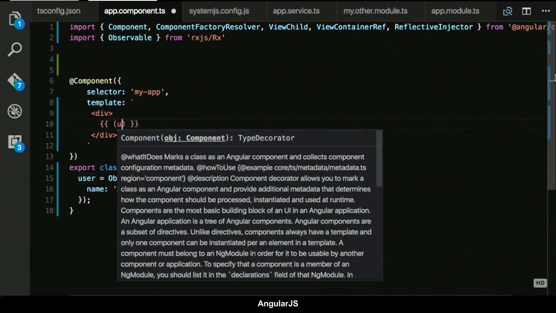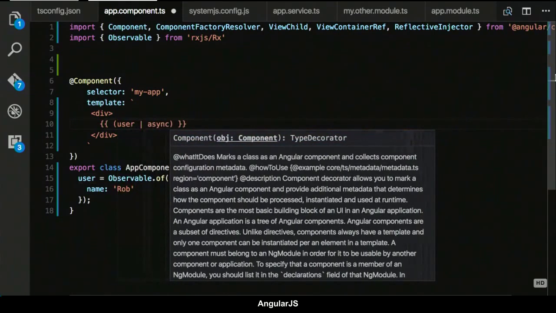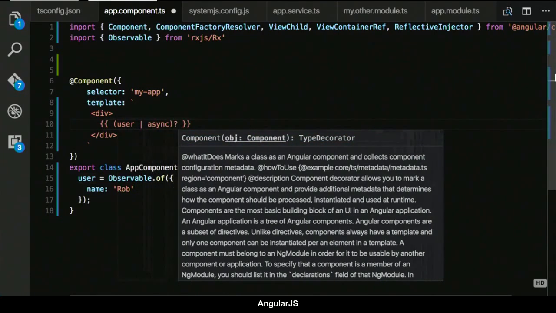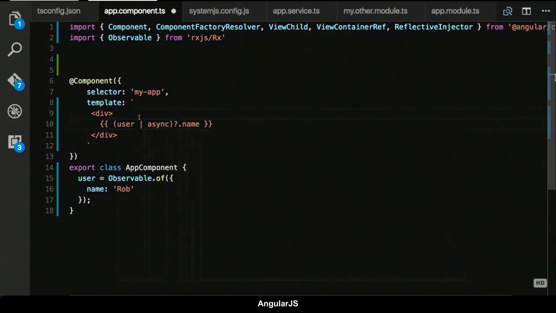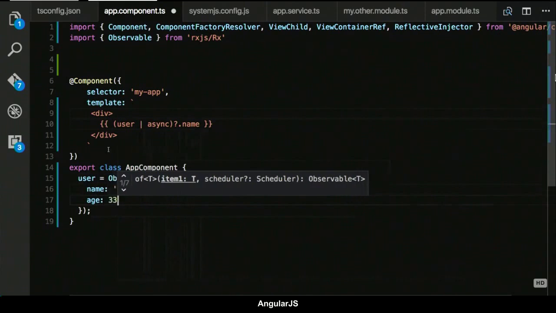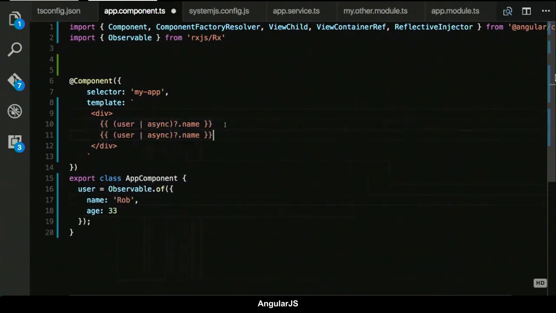So you can do something like this. You can do user async. You can wrap that in parentheses. And then you can do the Elvis operator, the safe null navigation operator, whatever it's called, and do name. So this is technically the correct syntax to do something like this. But of course, if you have more than one property, like age 33, you end up doing this again and again and again.